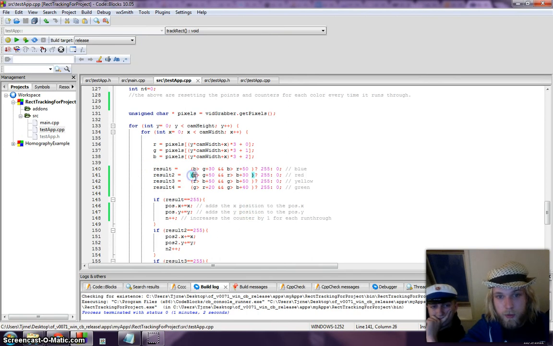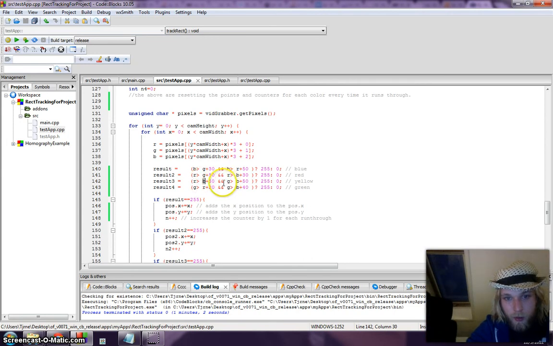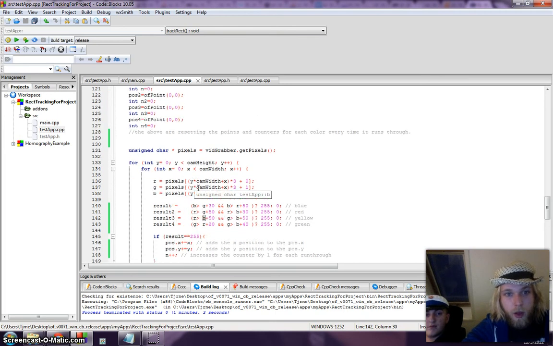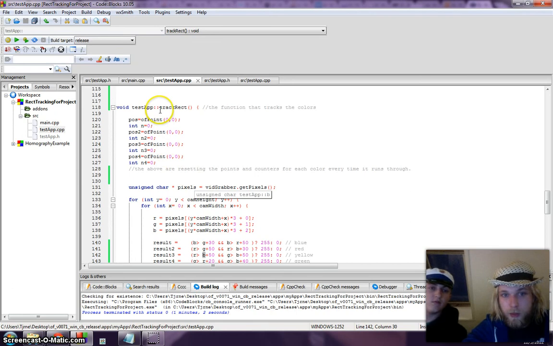As for the red one, it's of course the red ones that are bigger than the green and blue. As for the yellow one, it's a bit different, not much, but since we are using red, green, blue colors, then we had to do something different for the yellow one. So the yellow one is actually red being bigger than blue plus 50, and green being bigger than blue plus 50, which gives us this yellow one. And the green one is the same as the other one, sort of. So I guess that's basically the track rect function, right?